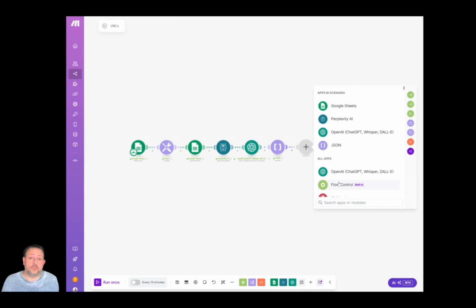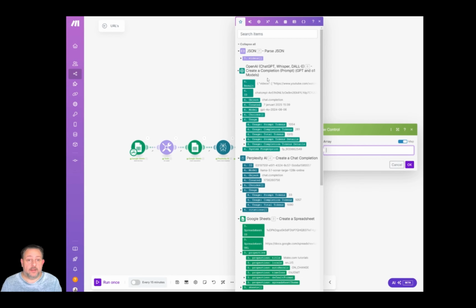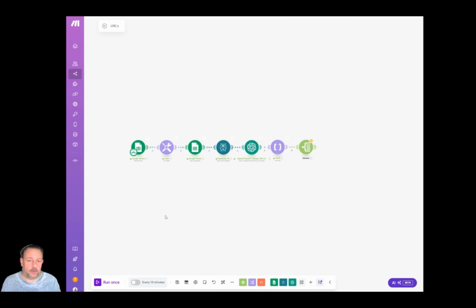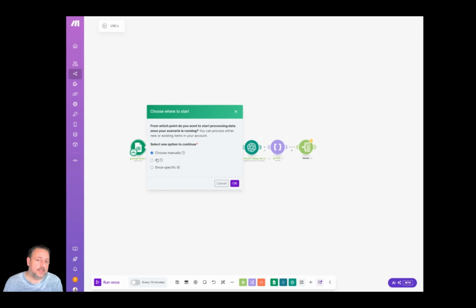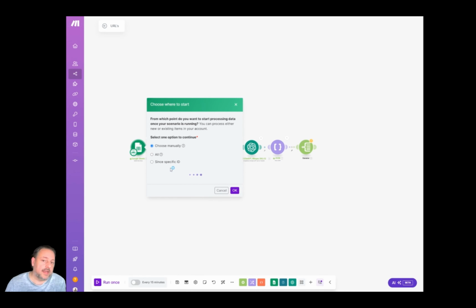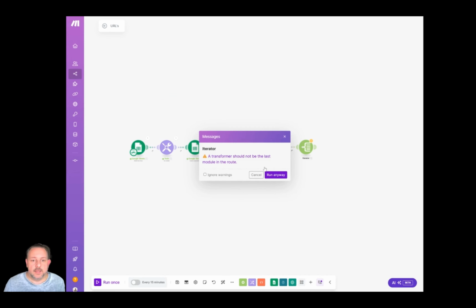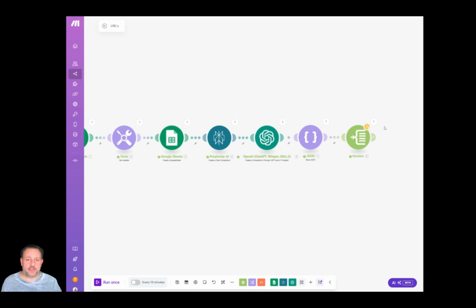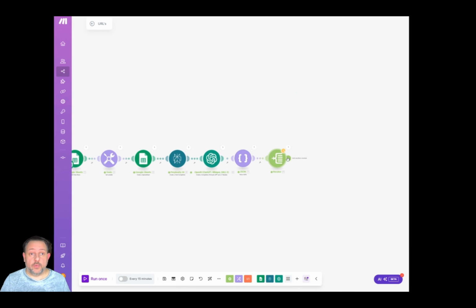I can go to flow control or iterator. I choose flow control, choose iterator. Now we get the array, and we must choose the array from the JSON parser. So we choose this, click on OK, and now we can run the scenario to test it again. So I choose manually, so I run it all again, choose make.com tutorials, and we run the whole scenario again, and we run it anyway. And now we have the iterator and we can see that it runs and we have all the bundles.